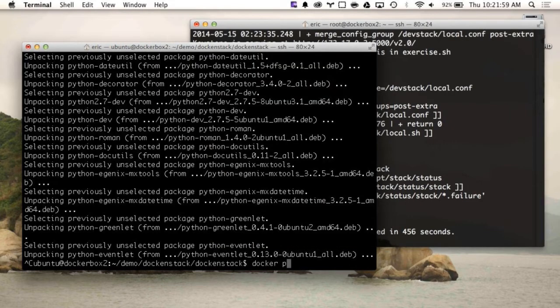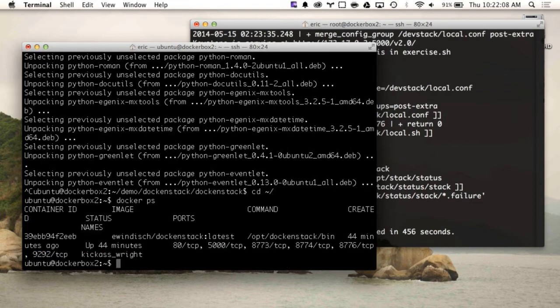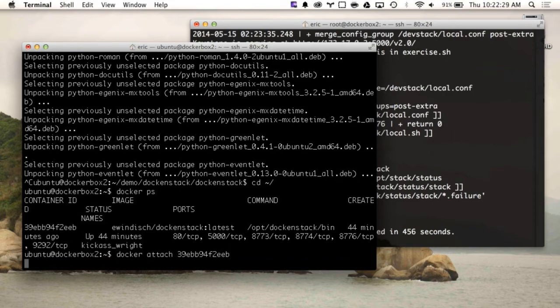So I'm just going to clean up my path here. So docker ps. So this is the instance, or the container rather, that we just launched and completed 456 seconds ago, which is why you can see 44 minutes ago on the status here, because I actually ran this this morning. So docker attach. All right, so this is going to be the live part of the demo, right?